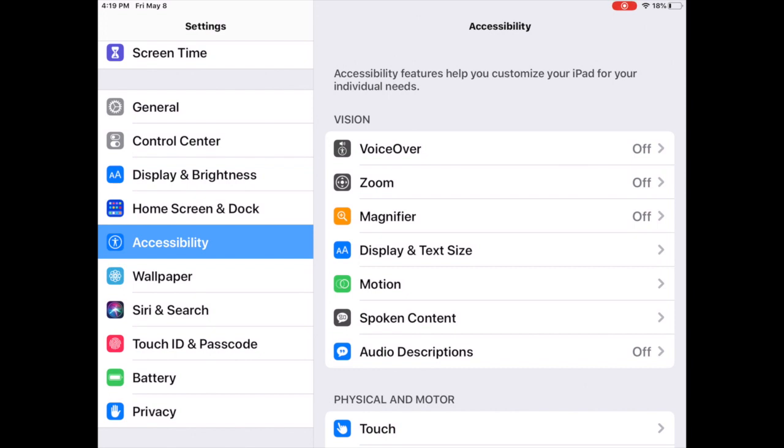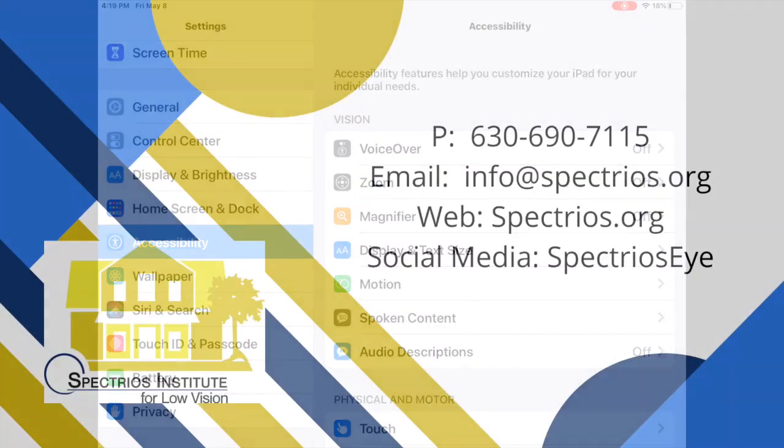They are generally found under accessibility, with a few under home screen and dock and display and brightness.